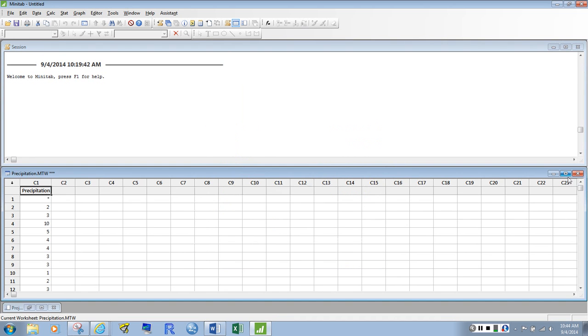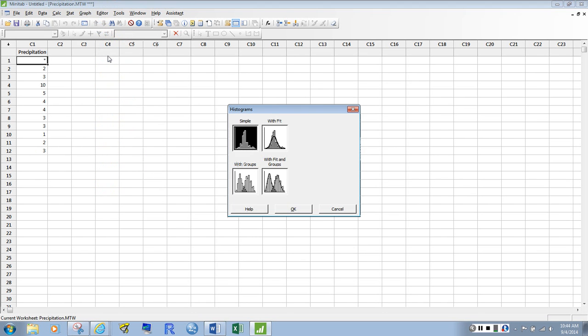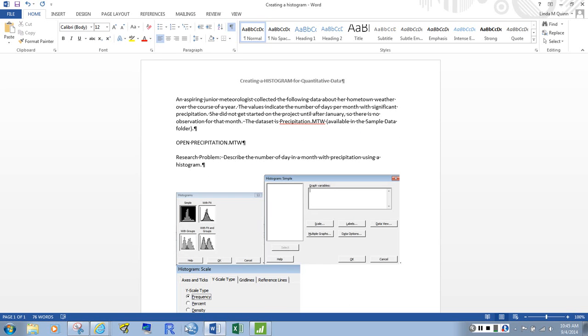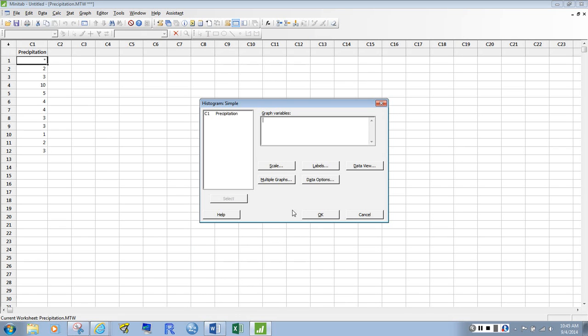So a few things I want to point out. First of all, since January, the first month, didn't have any data, Minitab uses a star for quantitative data to indicate a missing value. Okay? So now we have 12 values and we want to do a histogram. So our histograms are under graph. We're going to go down to histogram. The first dialog box, which I have on your handout as well, we want to use the simple one. There's no reason to use anything but the simple one in Minitab. So I'm going to just go ahead and say OK.